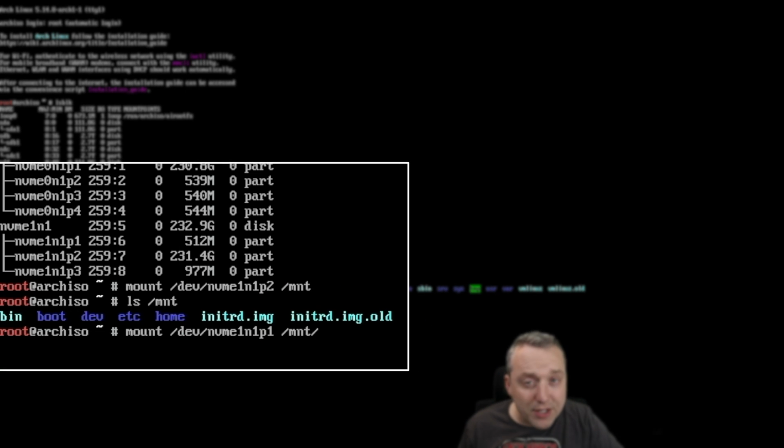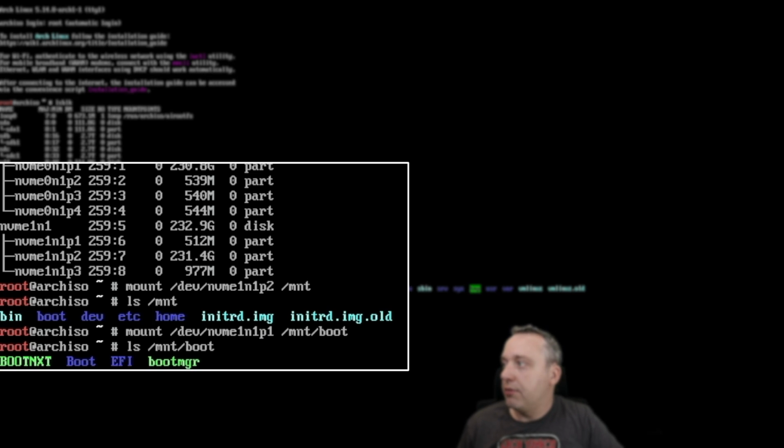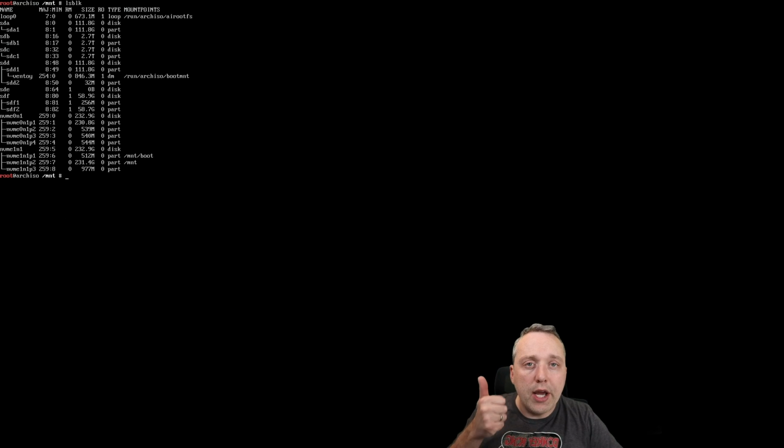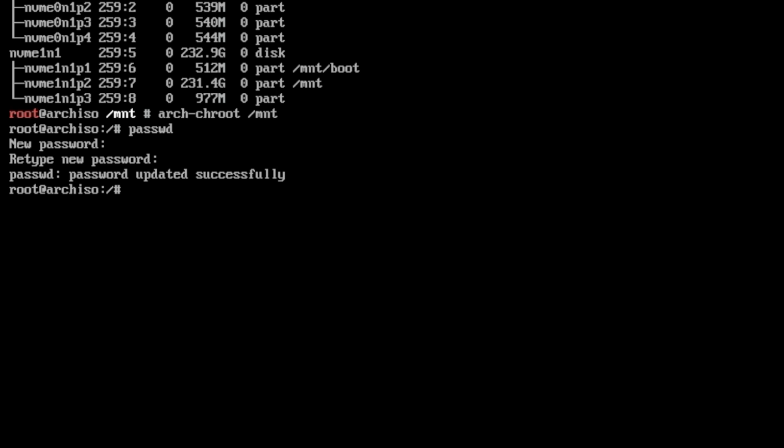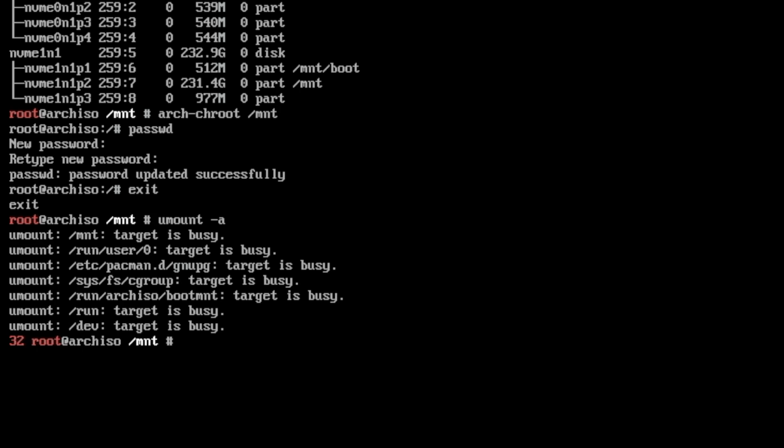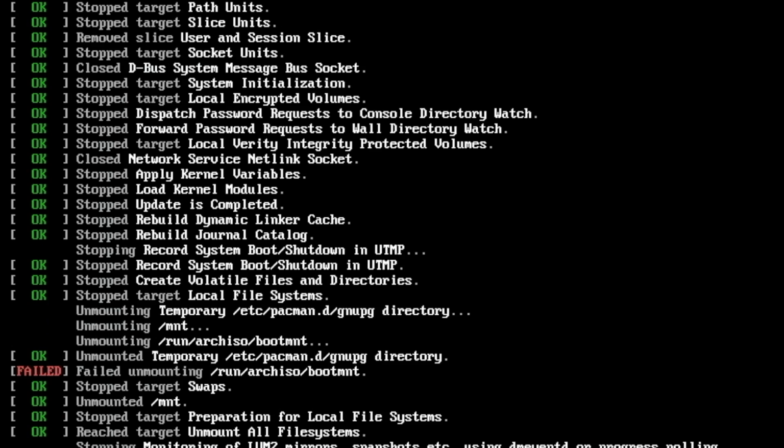We mount it to /mnt/boot. And then we'll do a listing of boot just to make sure all of our stuff is there as well. All right, we'll run lsblk. And now we have /mnt and boot on there. And this is the cool part. We can actually just do what's called arch-chroot /mnt. This brings us into here, and now we can run passwd, and this will change the root password. We'll do something like 1234, update the password, exit, run umount -a to unmount everything, and then we just reboot. And now our root password has changed.